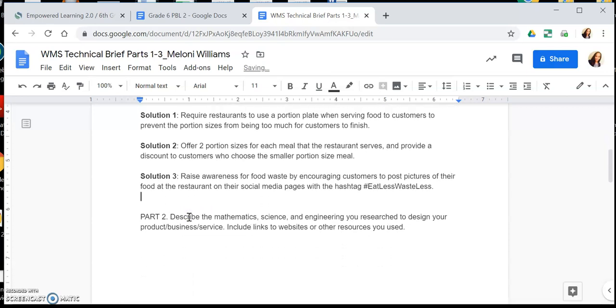All right, now part 2. It says, describe the mathematics, science, and engineering you research to design your product, business, or service. Include links to websites or other resources you used. So this one's kind of tricky. There's no right or wrong answer. So when I was thinking about my solutions, I had to think about a few things.